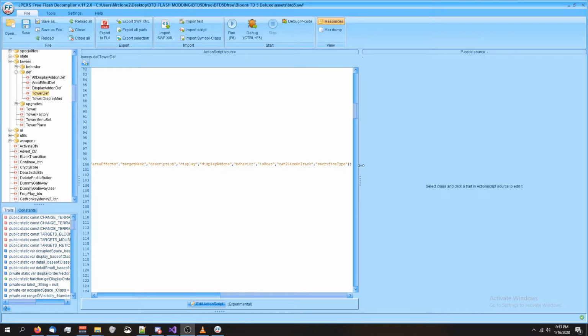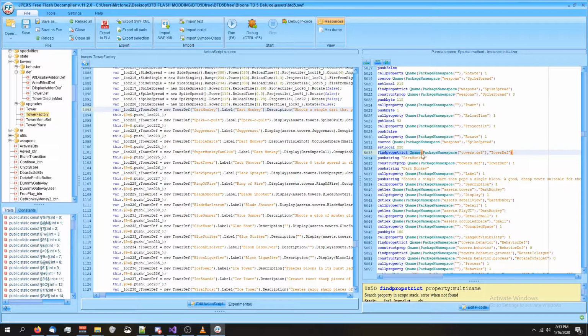But all you have to do to use any of these is find prop strict, and then this line right here with the package name being essentially the folders or the package name that's at the top of the file, and the namespace, which is essentially the name of the file. Now that you have found it, we've confirmed it does exist, go ahead and construct the property.